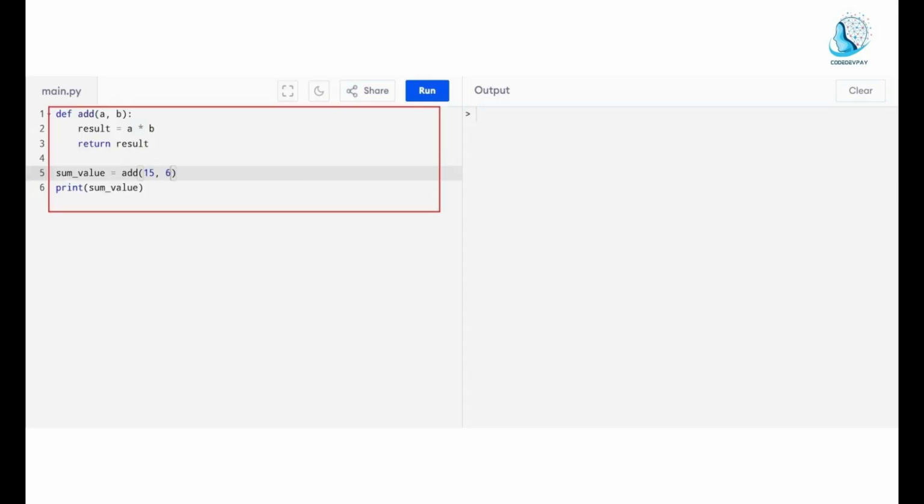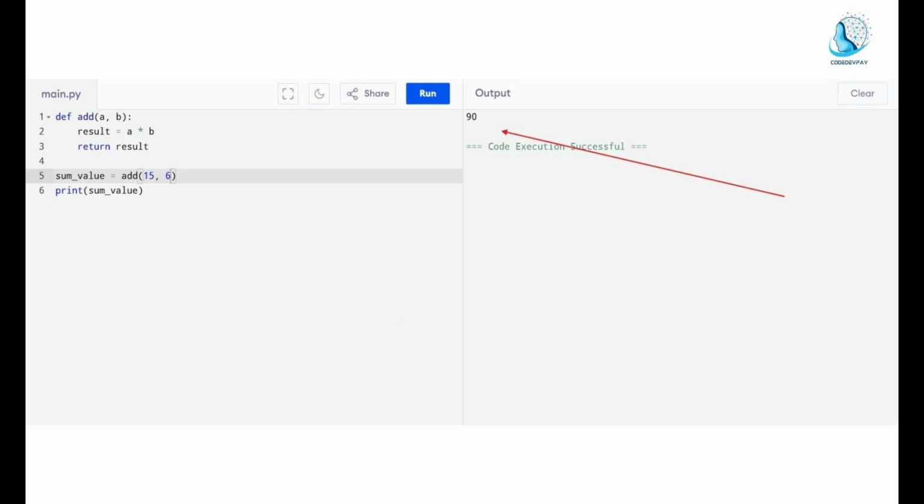We have a similar example to what we looked at previously, but here we are using multiplication instead of addition, and then we are passing 15 and 6 as the arguments. Let's run this code and see what happens. For the results, we are seeing 90. So here 15 and 6 as the arguments were passed to the parameters a and b, and then the function multiplied them with results equal to a times b, and then sends the value back to the caller. The value, which is 90, was stored in sum_value.